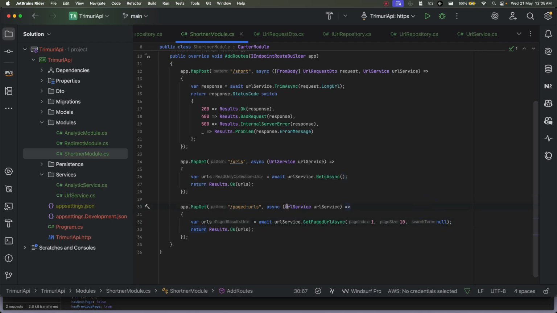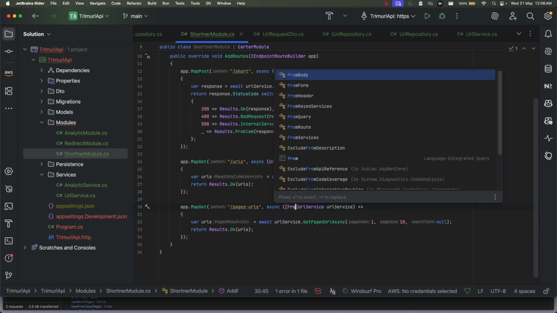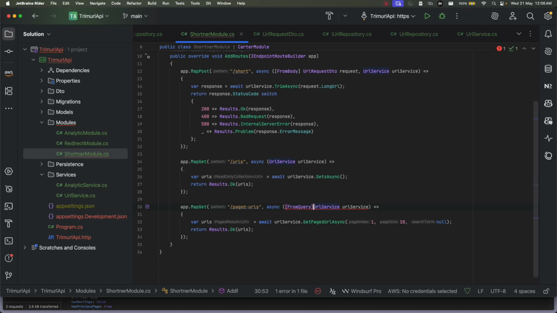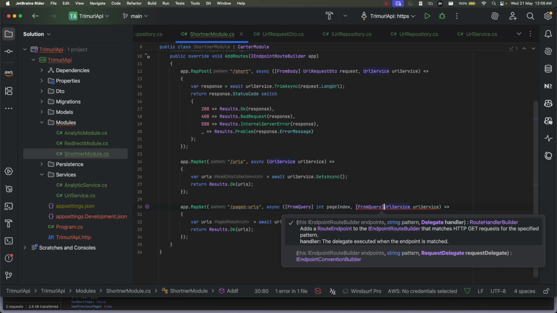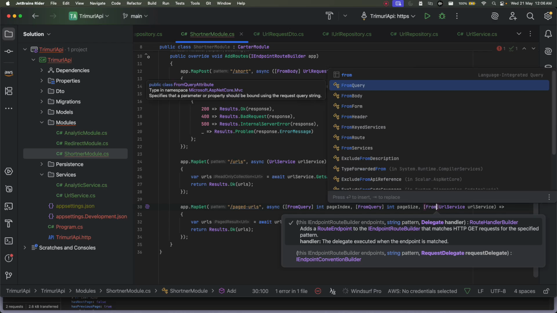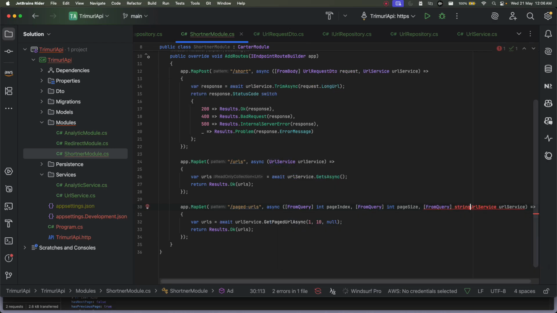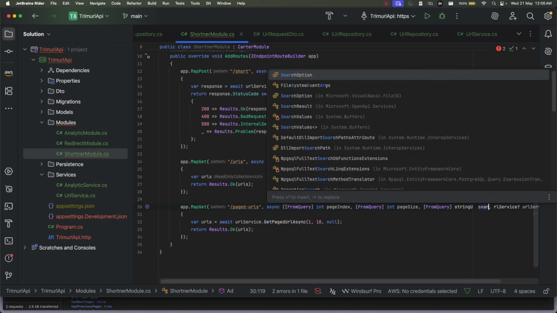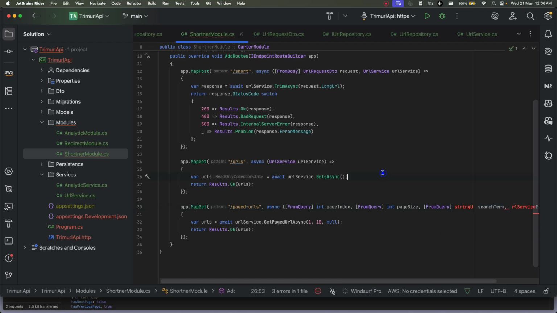So how can I get that? I can get them basically from this particular query. So there is something called as from query, right? And the first query is going to be your int, which is your page index. Okay. Your second query is going to be your int page size, and the last query is going to be your string, which is going to be nullable, and search term. Okay. And let's save the changes.